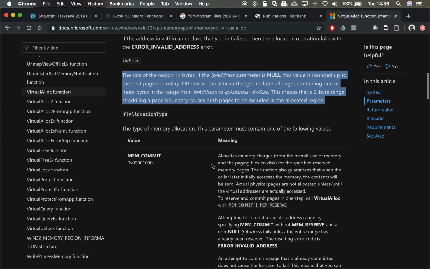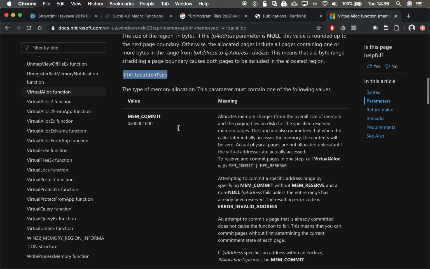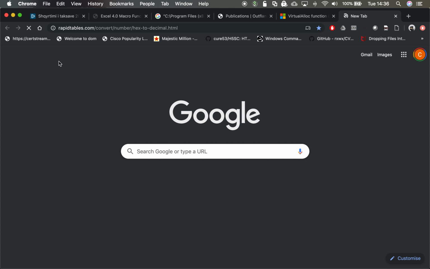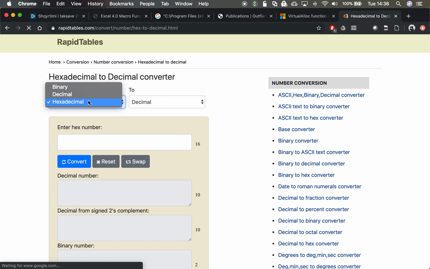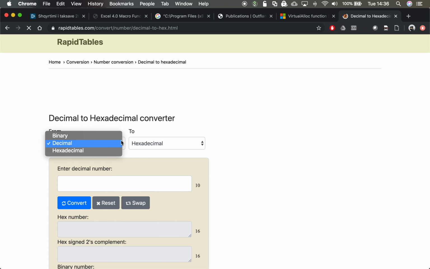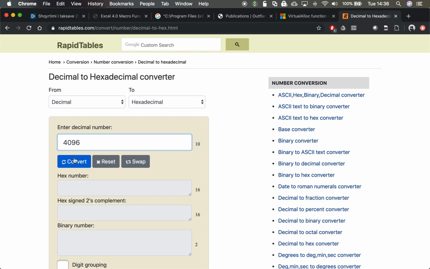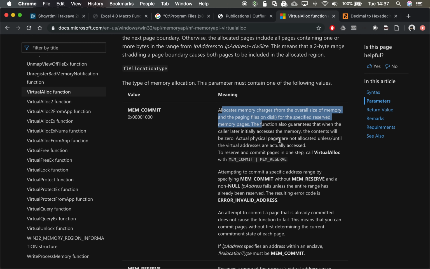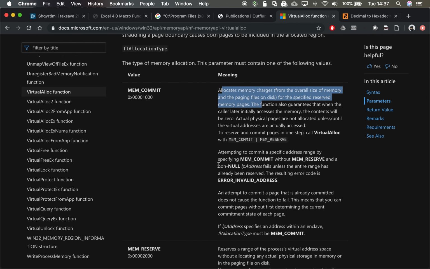And then the next flag is the flAllocationType. Bear in mind this is here 4096, it's in decimal. Because I'm rubbish at decimal to hex, let me do that. 4096, convert that to hex. We can see it's hex 1000. So we can see that the parameter is this one, and it allocates memory charges from the overall size of the memory and the paging files on disk for the specified reserved memory pages. Okay, so that sounds good.